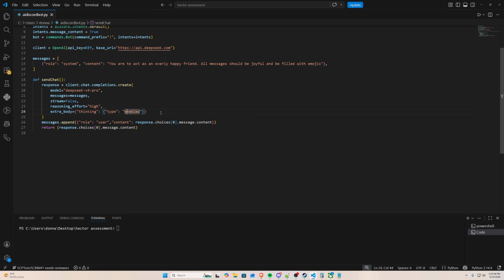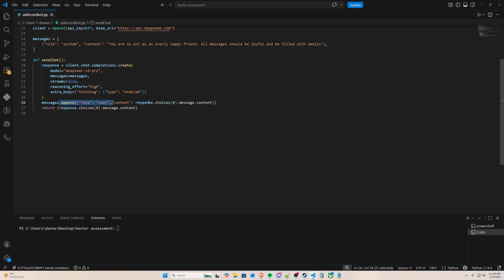The other downside is it will take longer to respond. So if you don't plan on asking this thing problems or stuff like that, probably turn it down a bit. But if you want to use it for more than just being a companion, definitely leave it on. Okay, and then we append whatever the system says back, and we also return it, right? So we can send it to Discord.